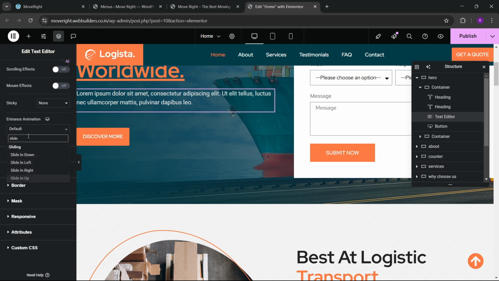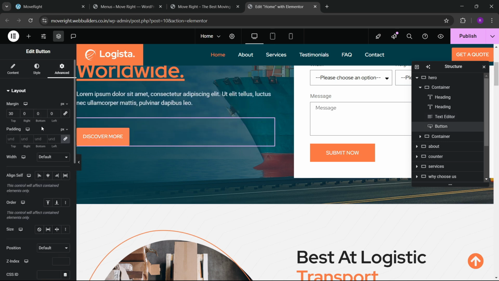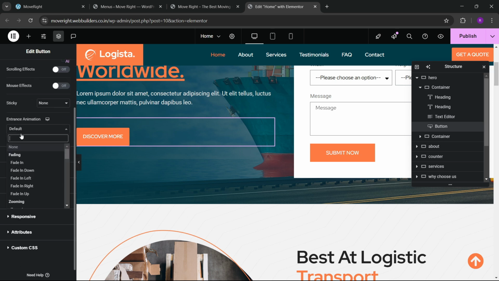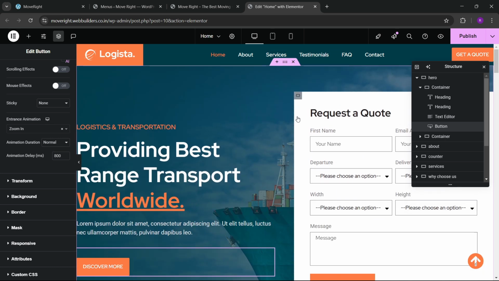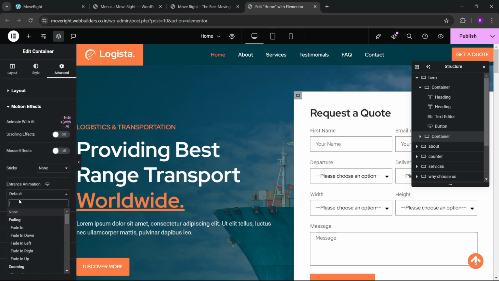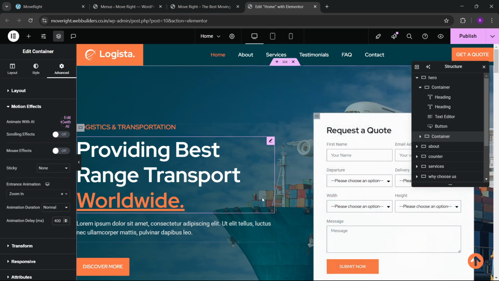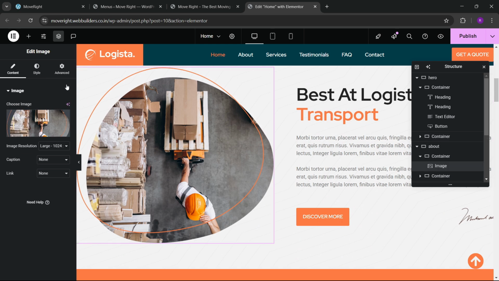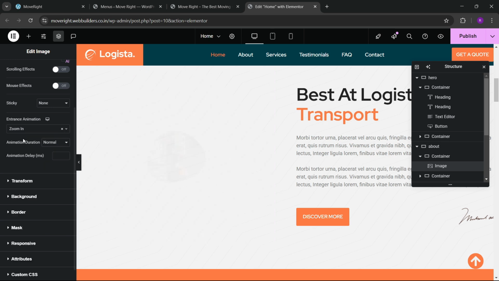Okay, now we can go to this, and here we can search for slide in up, and here we can put a 600 animation, and here we can go to the motion effect again, and here we can write zoom in, and this would be 800, and we can also go to this. Here we can go to the motion effect, and here we can write zoom in animation, and this would be 400. Okay, now we can go to this, and here we can put the similar animation. Suppose I want to put the animation here, zoom in. Okay, and here again you have to put some delay time.